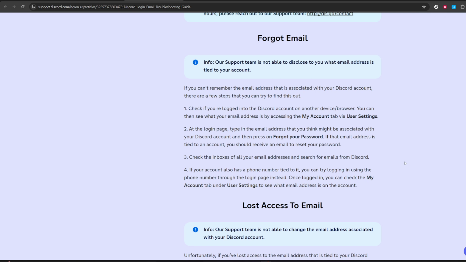Try logging in from a different device or a web browser. Sometimes the desktop app hiccups while the browser works fine. This helps pinpoint whether it's an app issue or an account/connectivity issue.